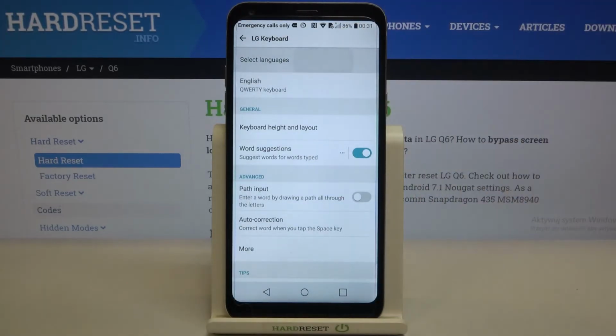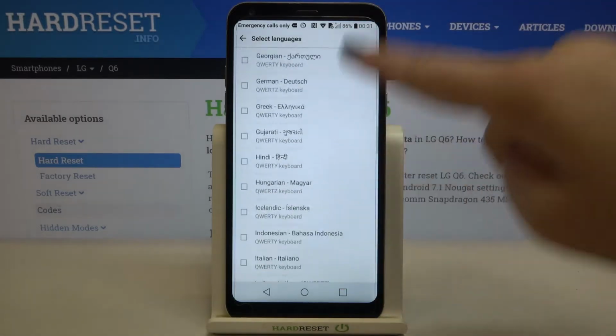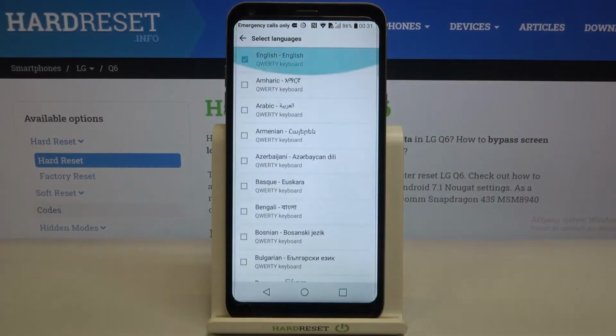Now let's tap on select languages, and as you can see we've been transferred to the full list of all available languages from which we can choose. So as you can see we've got quite a lot of options to choose from. All you have to do is simply find the language you would like to set and tap on it.